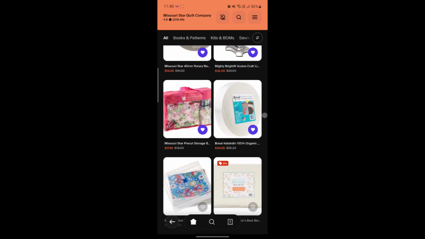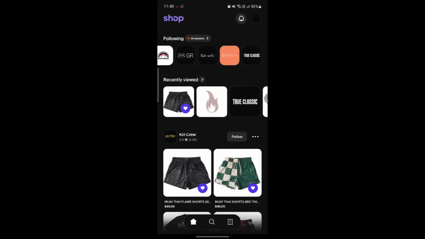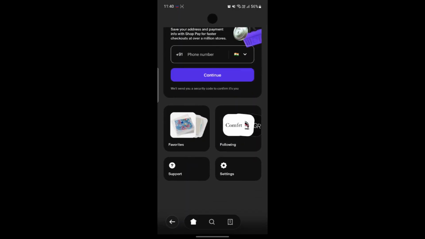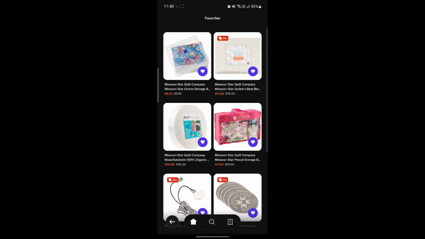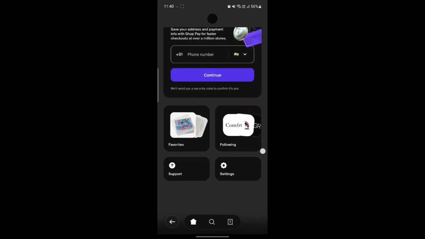So wondering where you will find those favorites, I'm gonna tell you. So let's go ahead and go back. You can see your profile on the top right hand side. Go ahead and tap on it. As soon as you tap on it, you can see the favorites icon. Go ahead and tap on it once again and you can see all of your favorites item which you added just before. You can go ahead and buy these and you can save it for later as well.